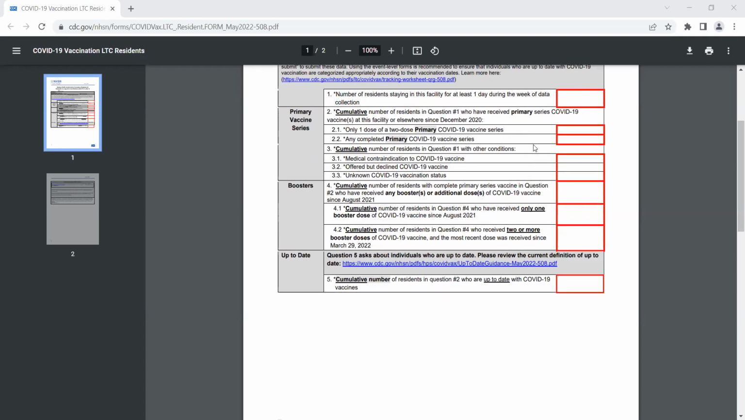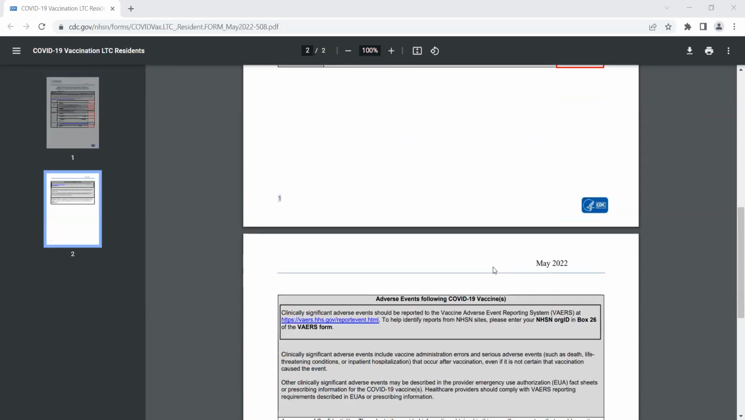Then of the total number that completed their primary, so the total number in 2.2, how many have received any additional booster doses? That number would equal 4.1 and 4.2. How many of the number in number 4 received only 1 booster dose, and how many received 2 or more booster doses? And then of that number in number 4, how many are considered up to date with the COVID-19 vaccine? If you are ever in question as to what is up to date, they now have a link in there that can take you right to the most current definition of being up to date.